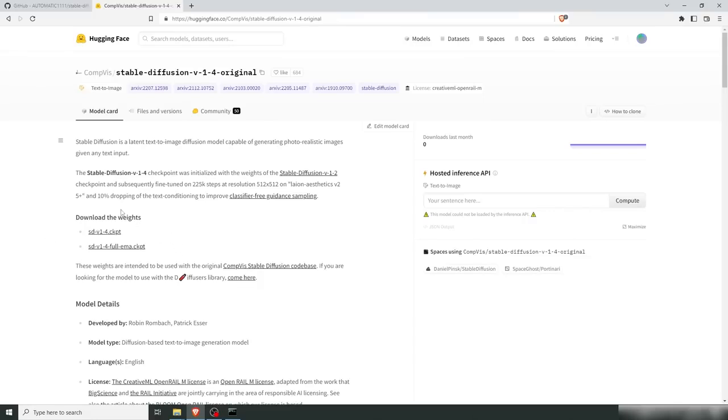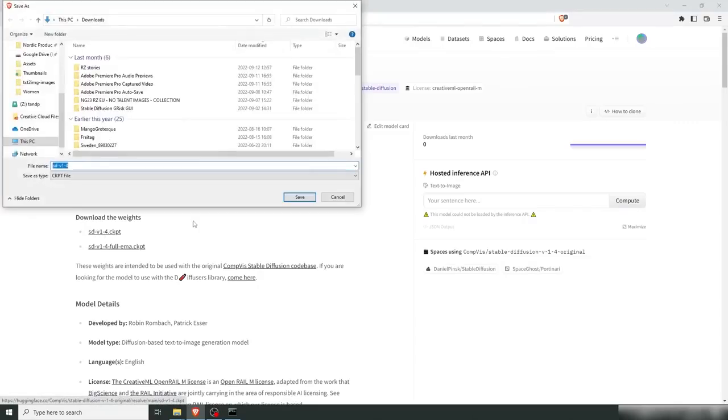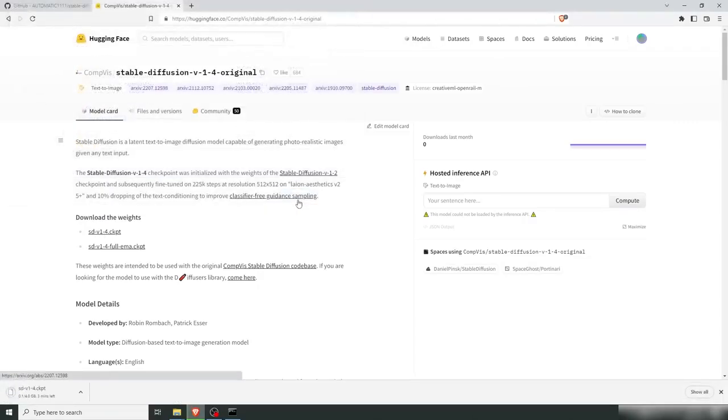So when you've logged in, you're gonna see the weights here. Ignore the full one, just go to the standard one. Click that, download. It's a pretty big file, about 4 gigabytes. It's gonna take some time.